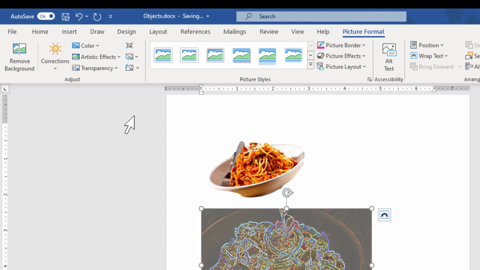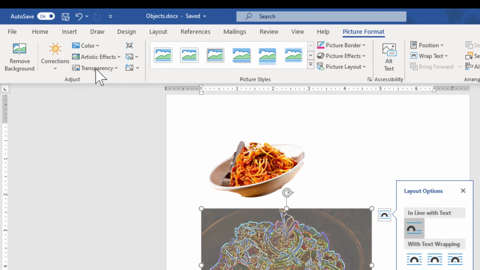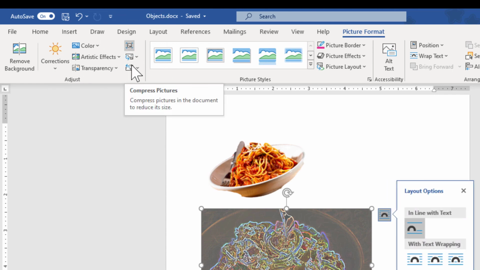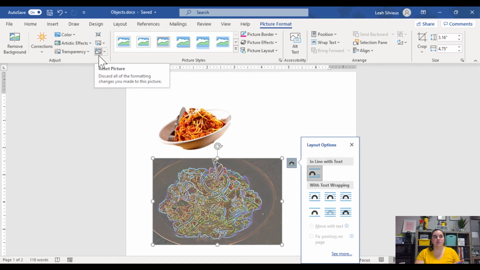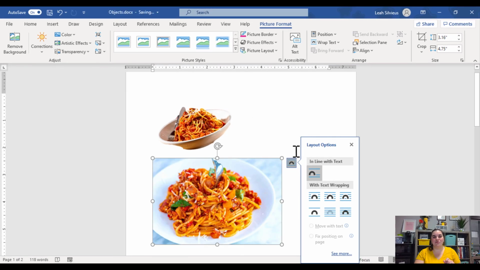One thing I do want to ask you to do before we leave this video is to reset this picture back to its default settings. So I'd like you to see if you can reset it. To reset this picture up in the adjustment settings, you have the abilities to compress pictures and to change the picture to a new one, but then your last option is to reset it and take all the formatting options away from the picture and put it back to where it was. So I'm going to reset that picture, bringing it back to its original view.